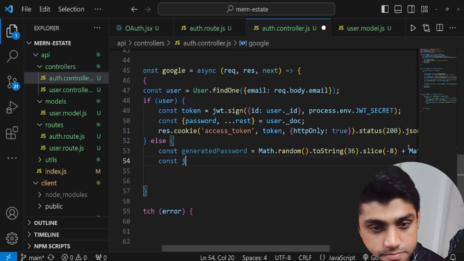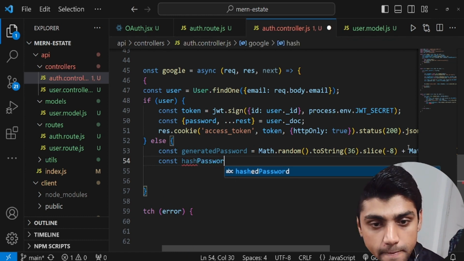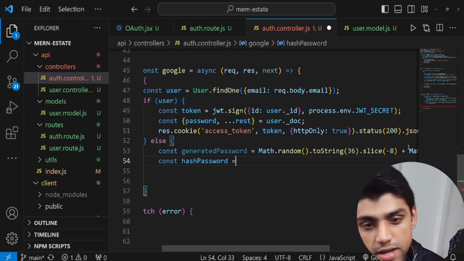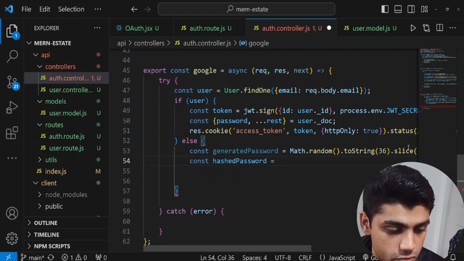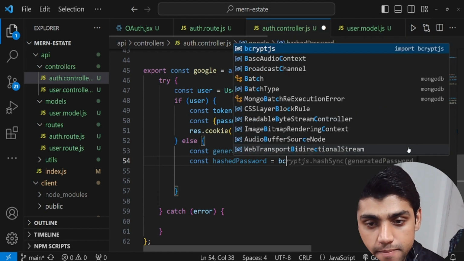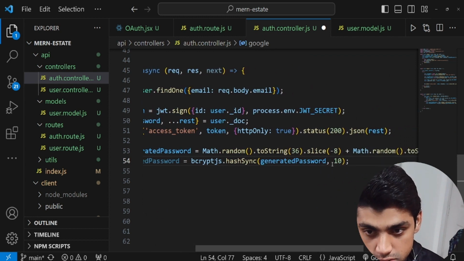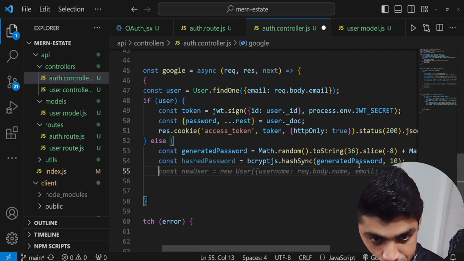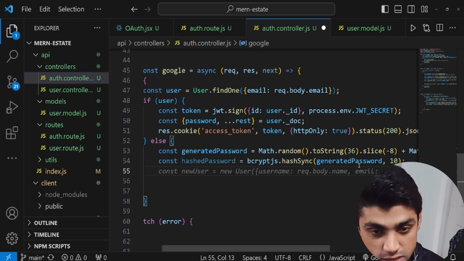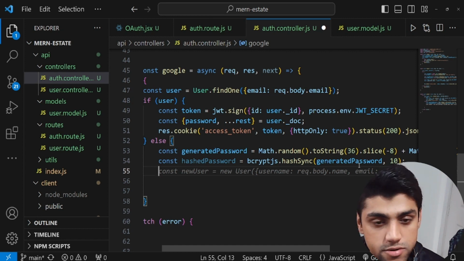So hashed password. We'll be using bcrypt again, bcryptjs hashSync, and we're going to pass the generated password, and we're going to put a salt round of 10. So it's going to be a completely random hashed password that you can't understand. So once it's done, you could finally create the user.